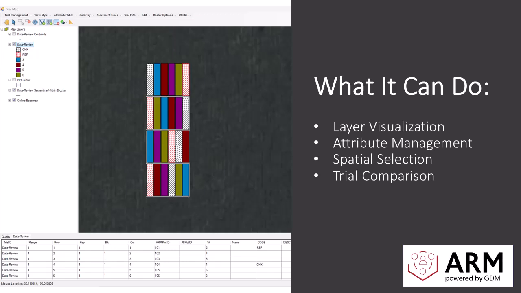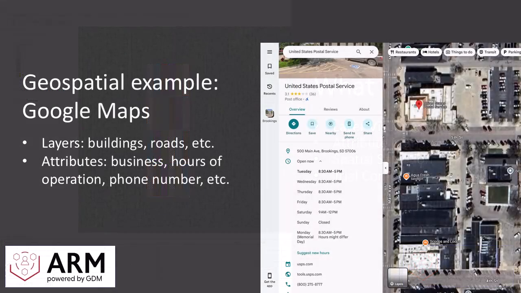By using geospatial mapping, researchers get a clearer picture of what's happening in the field, leading to smarter, more targeted agricultural solutions. Think of geospatial tools like Google Maps. You're already using geospatial technology when you use your phone to navigate to a destination. Google Maps allows you to add layers, such as turning on buildings in addition to roads, giving you a better view of the environment. It also includes attributes.